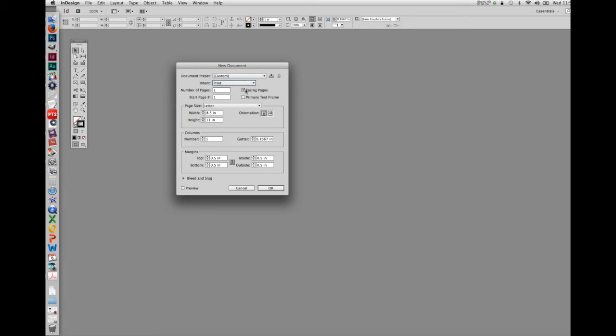The next item over is the facing pages, which I've already got clicked. This allows you to work on what designers call spreads, 2 facing pages in a magazine, so you can see them simultaneously. So you do want to click that. The start page number, we're going to leave set to 1 here. And the primary text frame, which makes it easy to flow text into pages, we're also going to click.